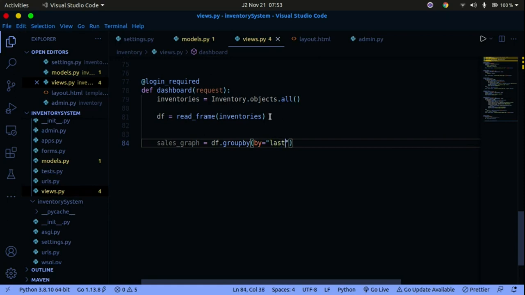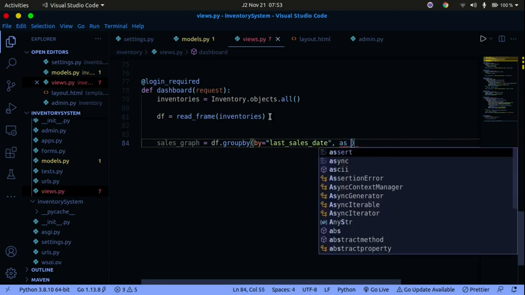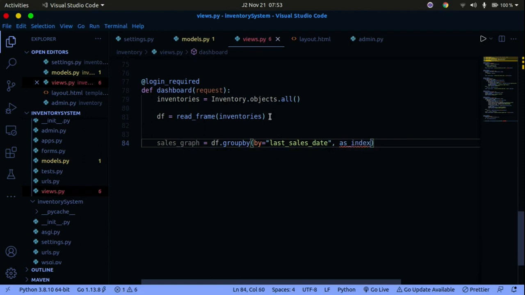Okay, so we're going to go last_sales, which is just a column from our models, so you can go back and check your models. So last sales date, and then you're going to group by last sales date, and you're going to say as_index is going to be false. Make sure you get the spelling right.